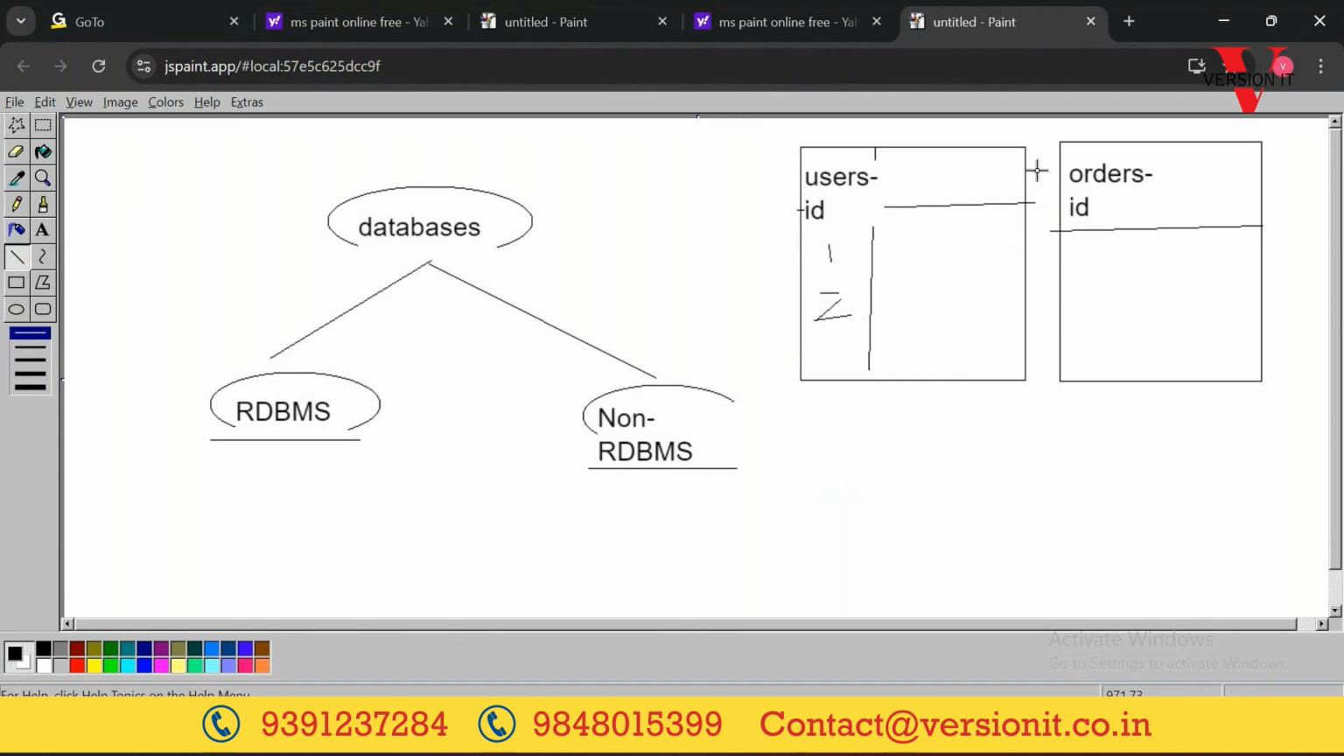Okay. Now, which user has ordered which items? Orders will be available in the orders database. You only have user data, such as username, user ID, and whether the user is male or female, and the user's phone number will be available in the users database. Now, how will you link these users to this order? Which user has ordered which items?